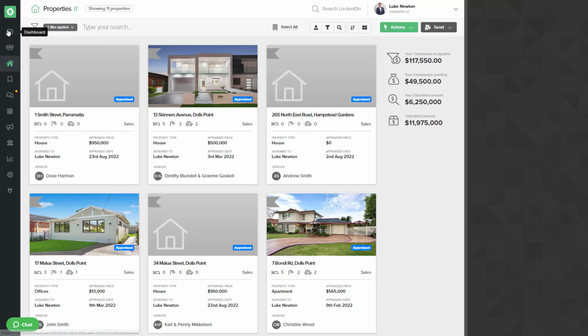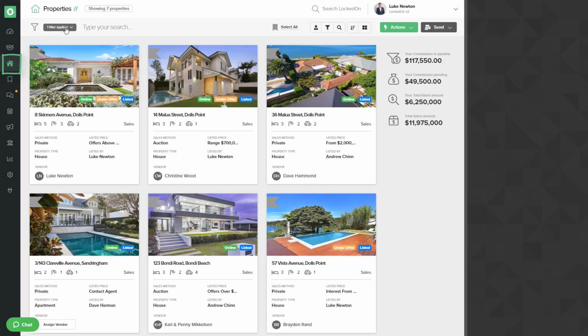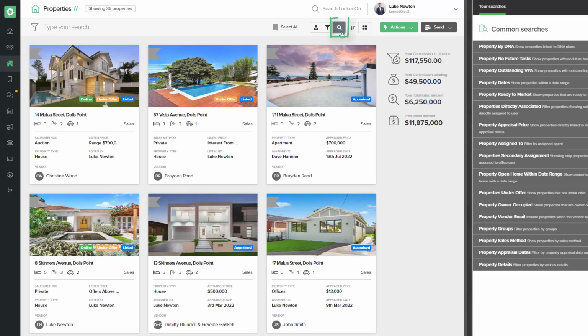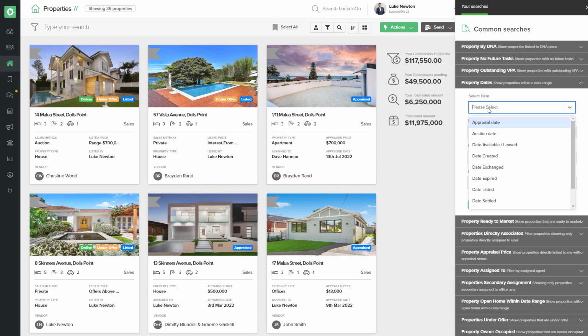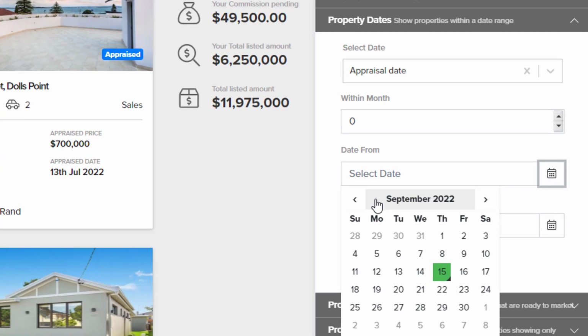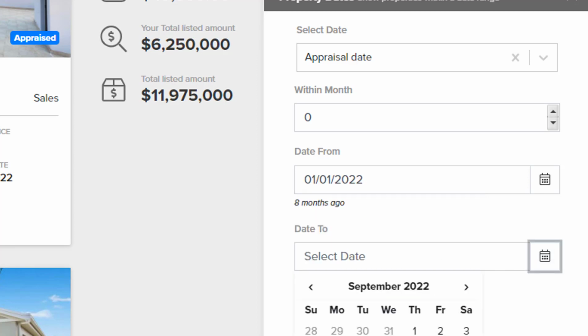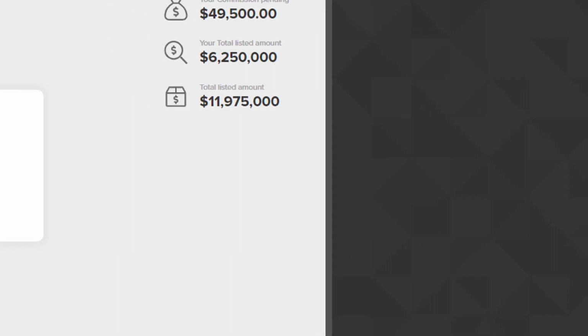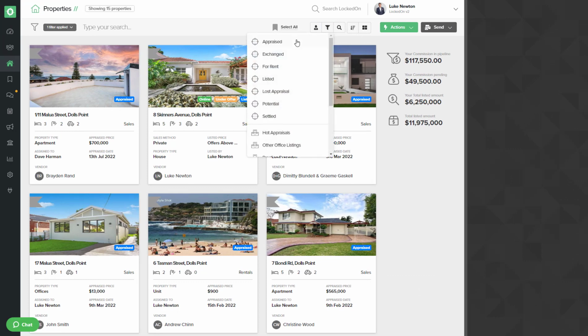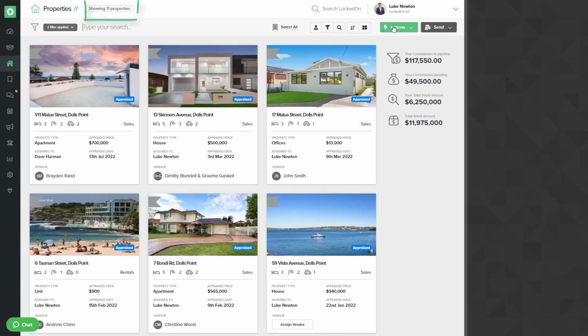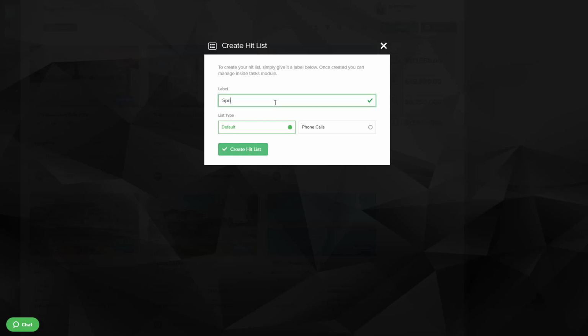Now phase 2 of the Spring campaign is we will go into the properties database. We will do the exact same find by using the find, property dates, searching appraisal. We'll start from the start of the year again, and we will go until today's date and hit apply. I will then filter to my ones that are still status appraised, and I'm now going to actions, create a hit list, and we're going to call this Spring 2022 calls.